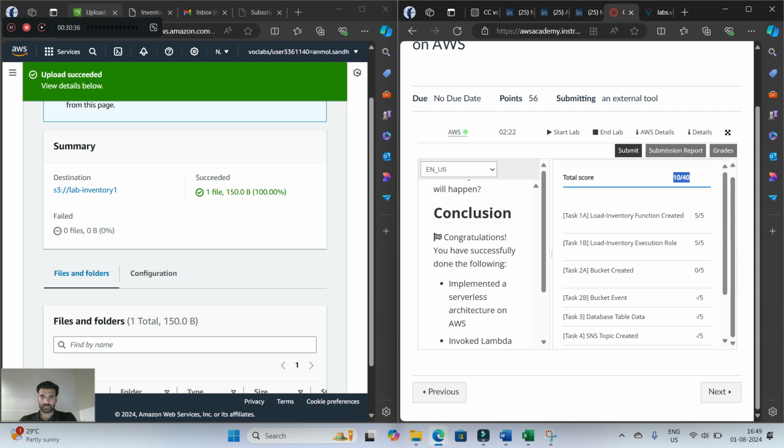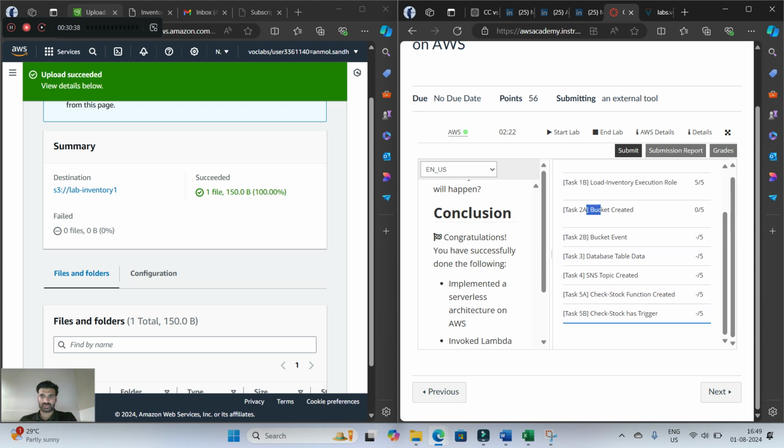And I have to ignore this, I don't know, because the name of the bucket could be different, or the bucket event related to that bucket is different, so that's why it is not giving the marks here. Okay, thank you.